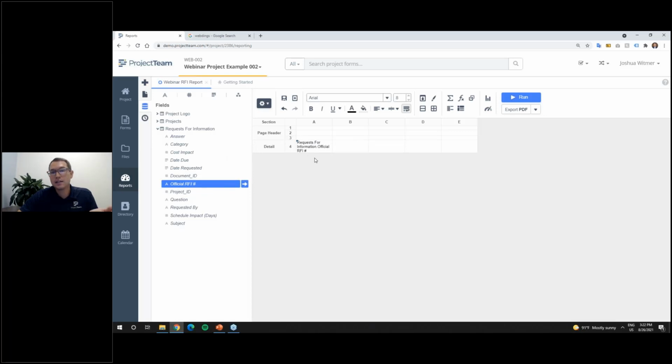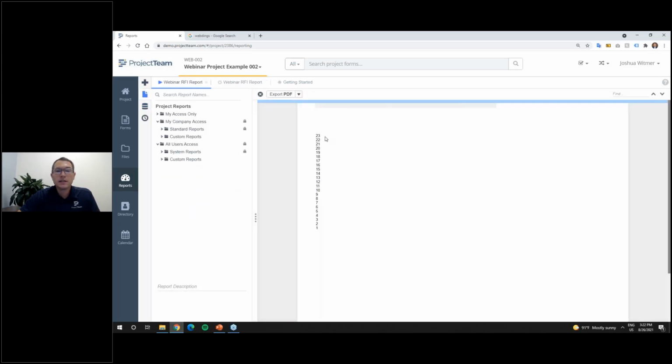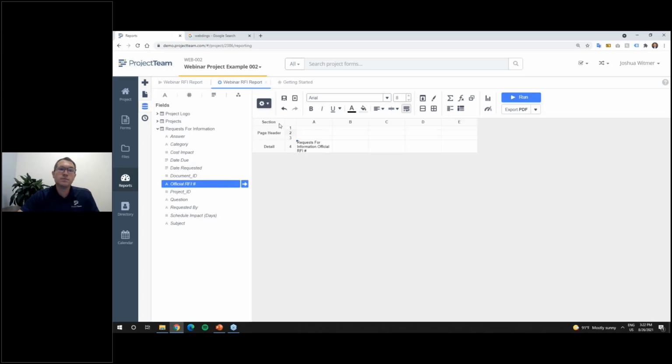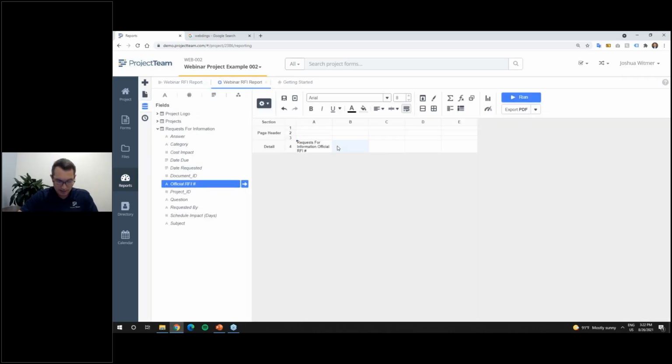At this point, I technically have a runnable report. I could run this, and it's going to give me all of my RFIs in the descending order that I had. It's only showing me RFI number because that's the only field that I added. It doesn't make much sense, but I can run that report, so I have a report at this point. Next, I can add something like my subject, as I mentioned. So I'm just going to drag subject in here.